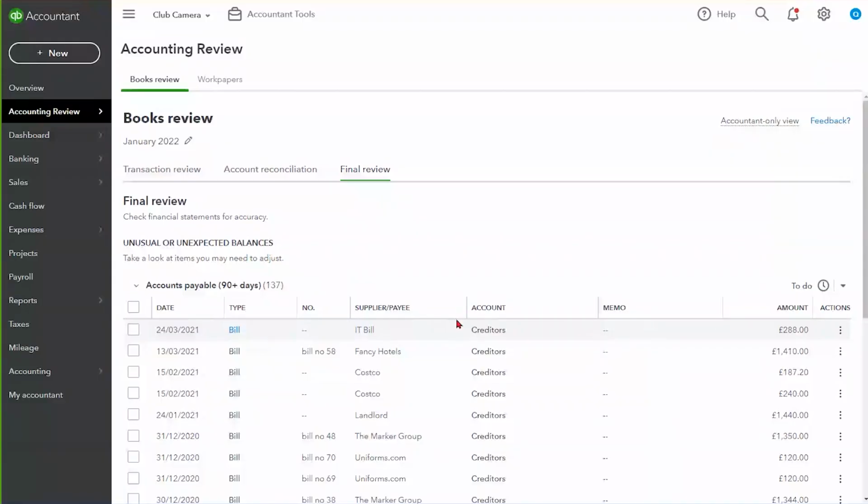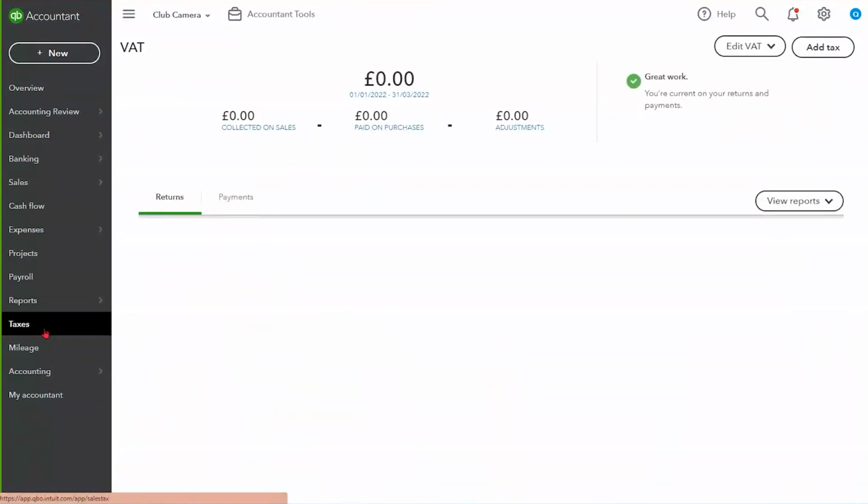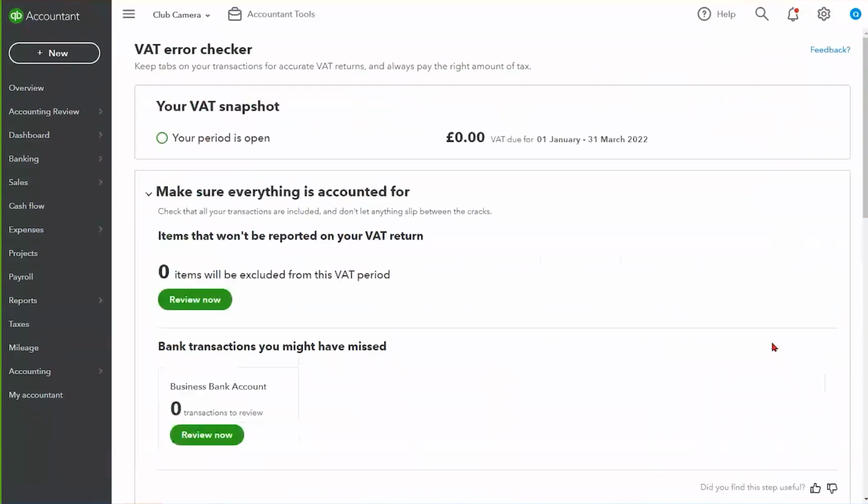Remember, for VAT, under taxes, you already have this great error checker. If you've not seen that before, I'm in taxes and here I can error check my VAT return. Fantastic. That's going to look particularly from a VAT point of view. So we've bossed the bookkeeping. We absolutely have. We're checking quarterly, monthly, whatever you want to do.